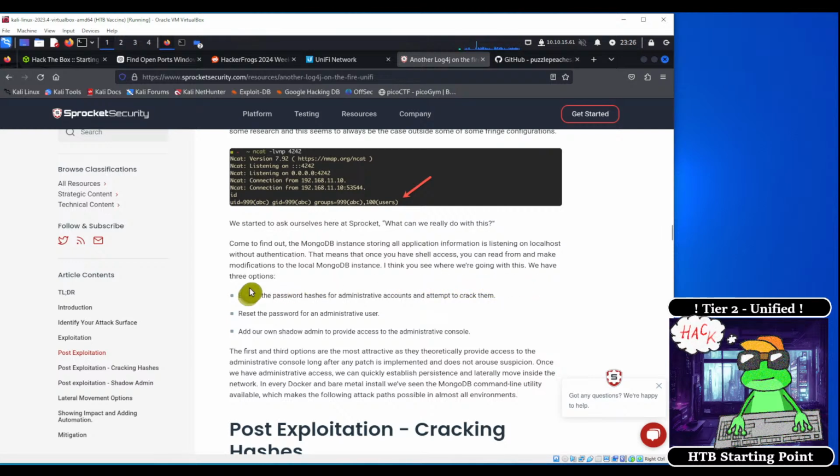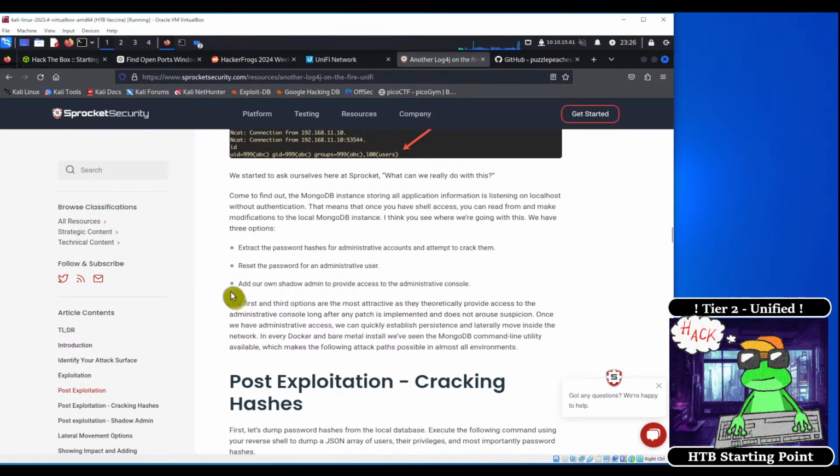We have three options. Because we have control of the database, we can make some modifications to the contents of the database. So what we can do are one of these three things. We can extract the password hashes for the administrative accounts and attempt to crack them. We can reset the password for an administrative user, or we can add our own shadow admin account to provide access to the administrative console.